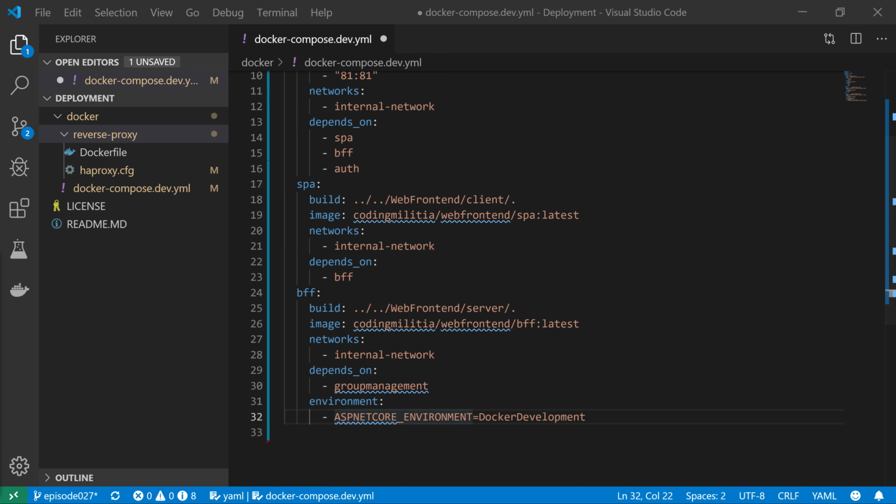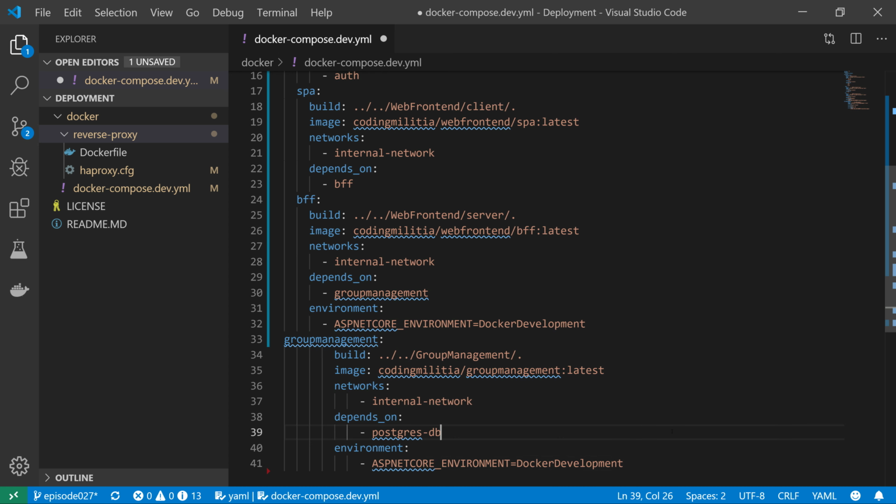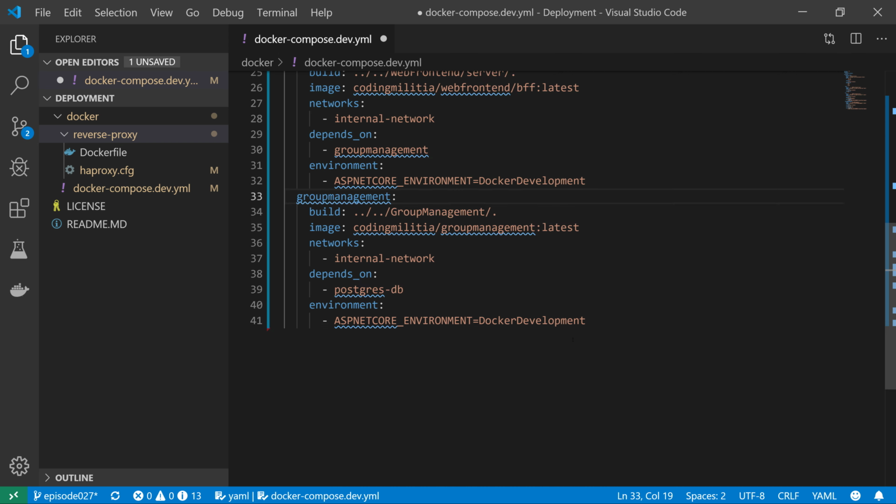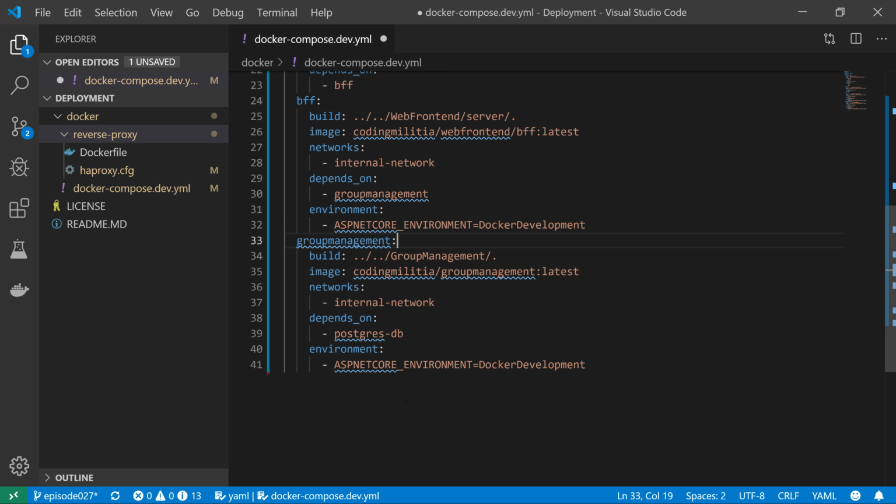Now for the others, the group management API and the auth, I'll copy group management because it's exactly the same. I don't know why the tabs are all weird. So group management is exactly the same. Where to build it, image, networks, depends on stuff. Now for the auth, it will be the same for a bit. So I'll just copy one bit.